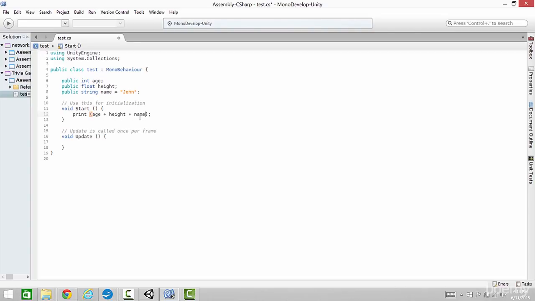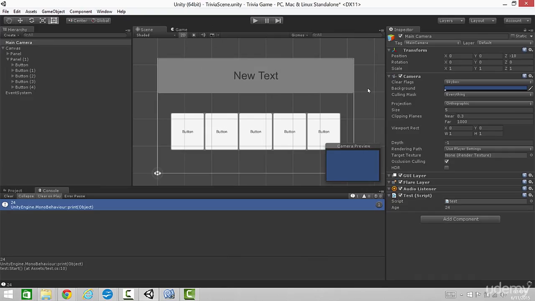But maybe we want to add some spaces in between those so they're not all jumbled up together. Well, let's put in a new string here. That's just double quotes with a space in between them. And then we do the height, and again we just do double quotes with a space in between them, and then concatenate on the name at the end. So age, height, and name. Okay. And let's just assign this in the inspector. We could assign it here, but I'm just going to try assigning it in the inspector. All right, so save that, and let's go over to Unity.